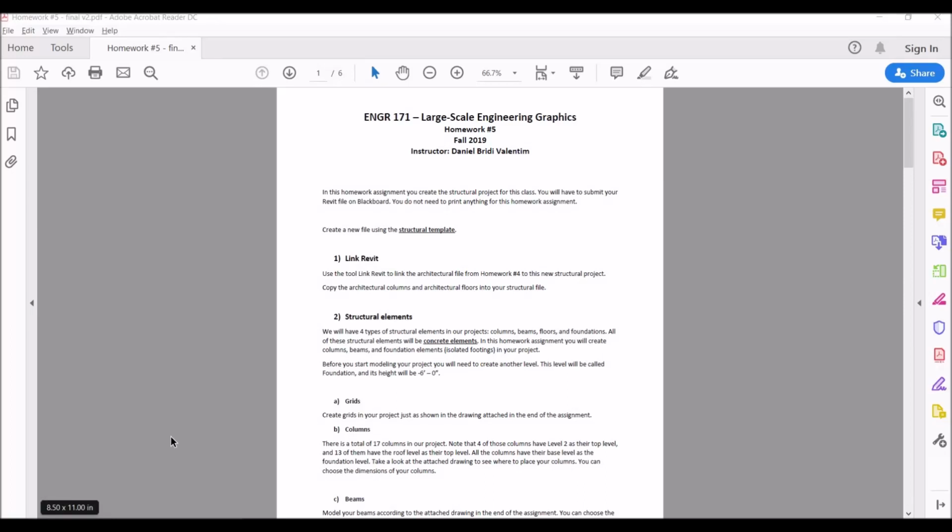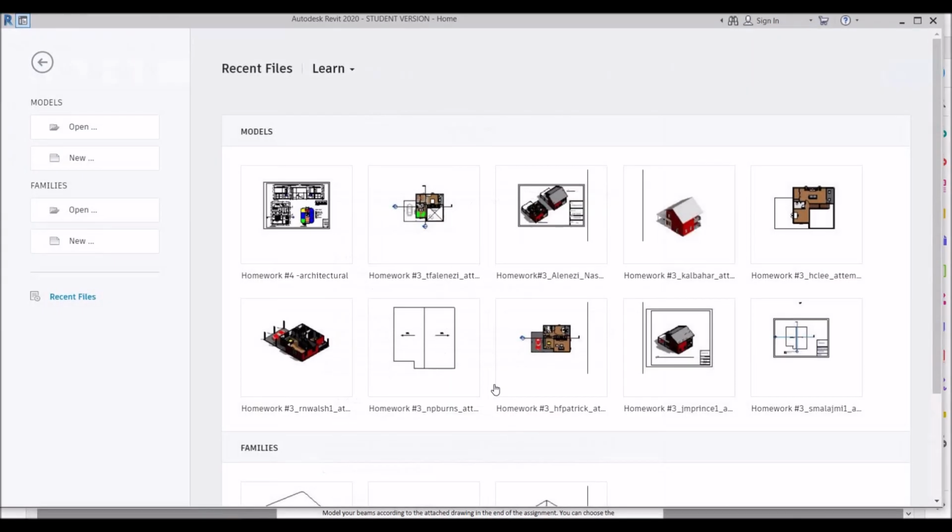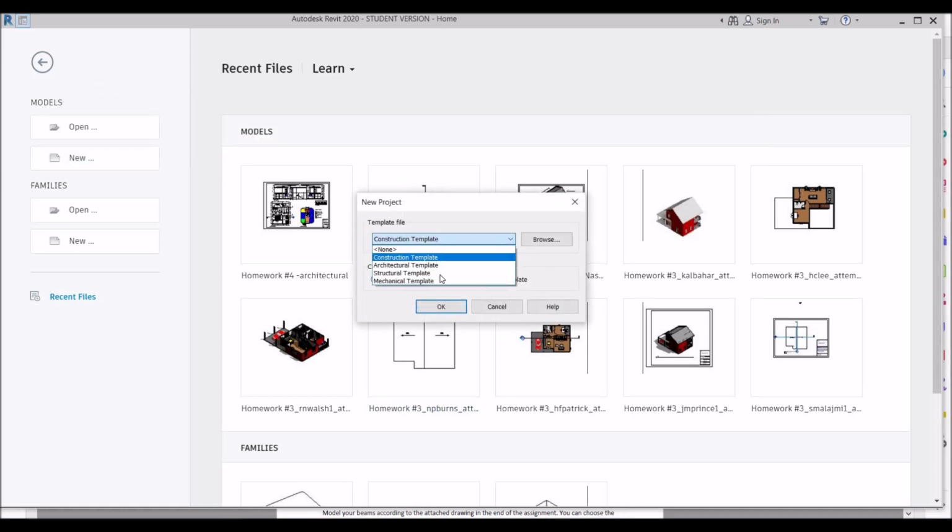So this is the video for homework number 5 of our class, and in this homework, we're going to start working with the structural template. So what I'm going to do, first of all, I'm going to open Revit and start a new project using the structural template.